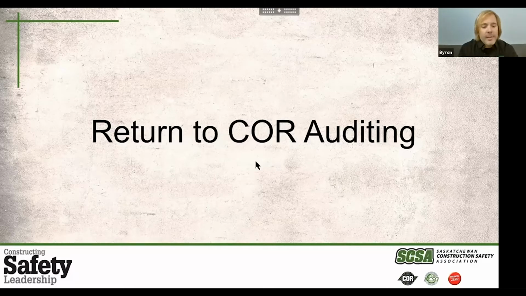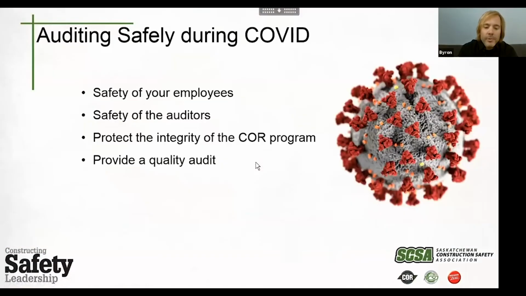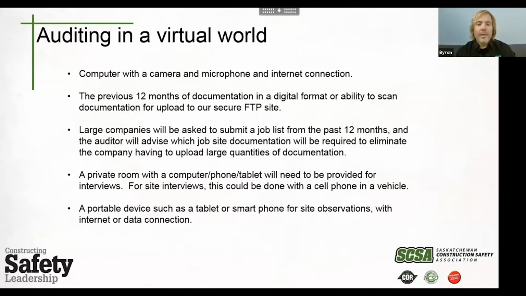It is our goal in returning to core auditing that the program service auditors are able to provide a quality core audit while ensuring the safety of the employees of the companies that we're auditing, as well as our auditors, without compromising the integrity of the core program. We can just move on and discuss what that looks like moving forward here.